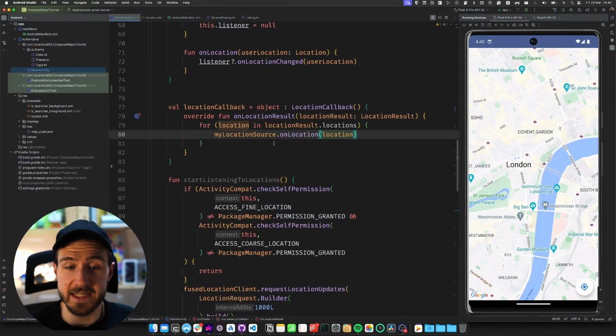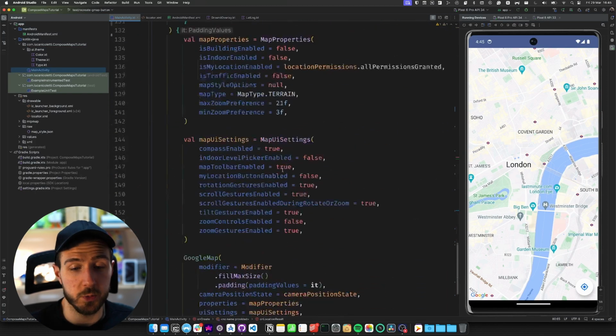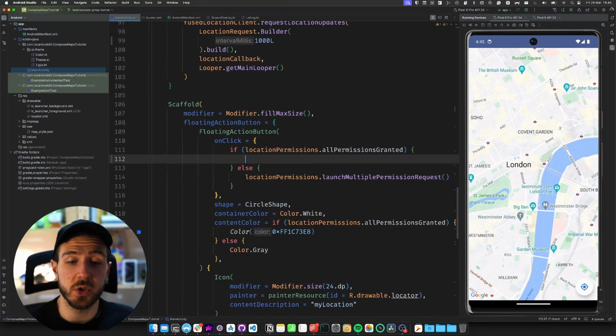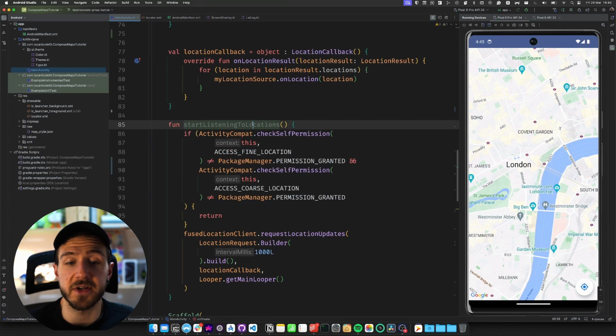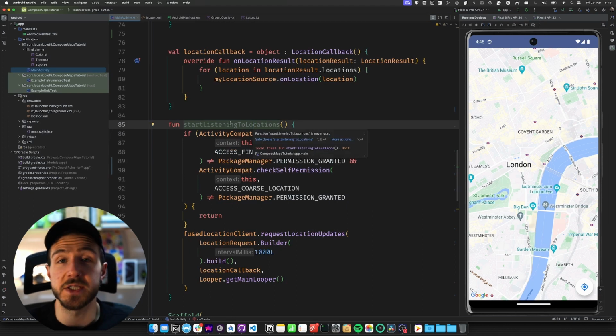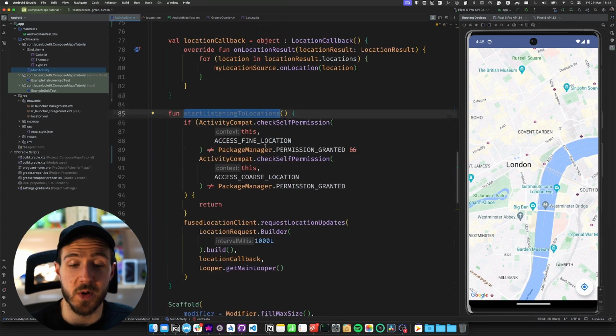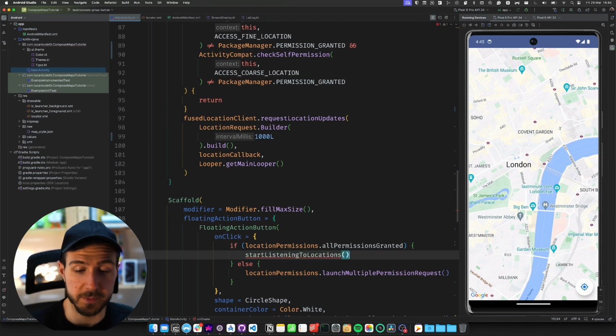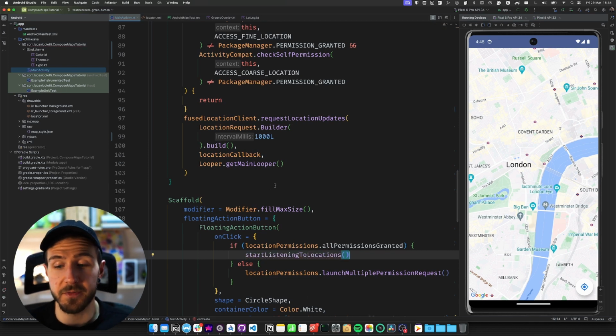Once we've done this, everything should work. The only thing that we now miss is that we need to call the function startListeningToLocation as soon as the user taps on the button after requesting the user permission. So let's go ahead and call the method on the onClick of the floating action button if the user already provided the location permission. So now let's go ahead and launch the app.